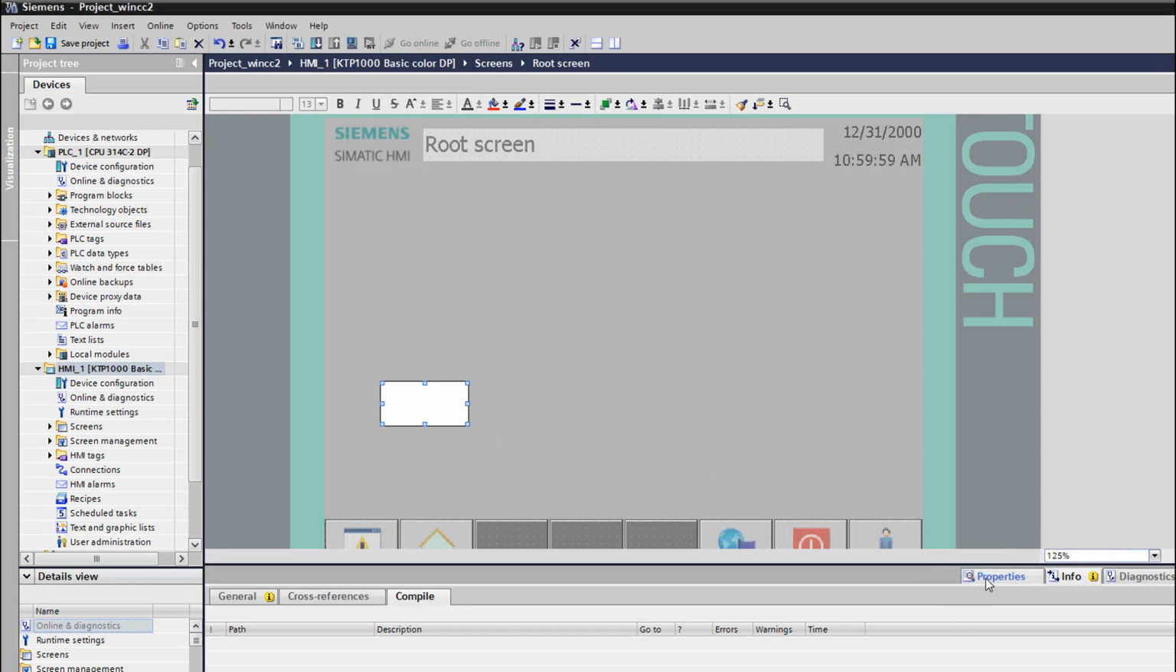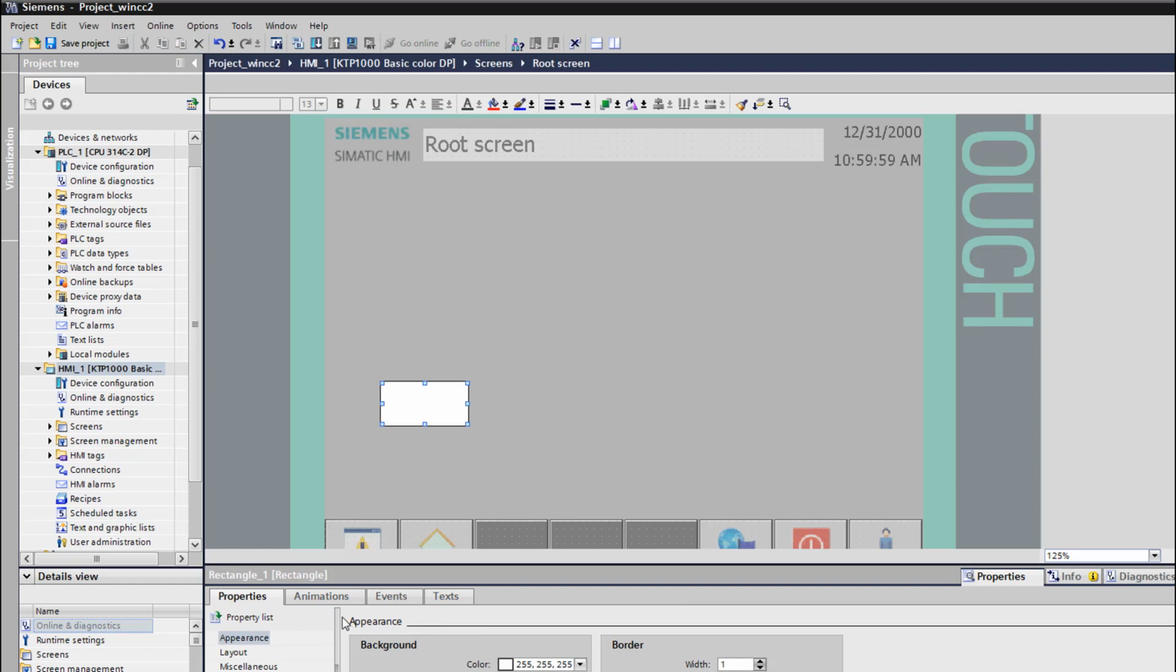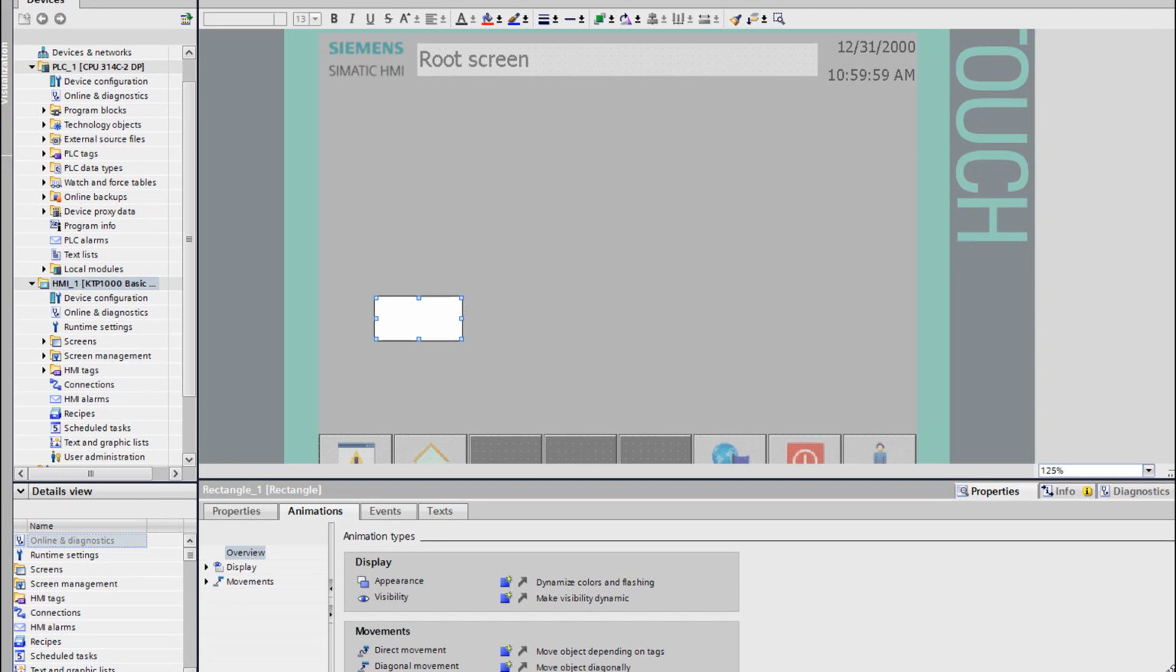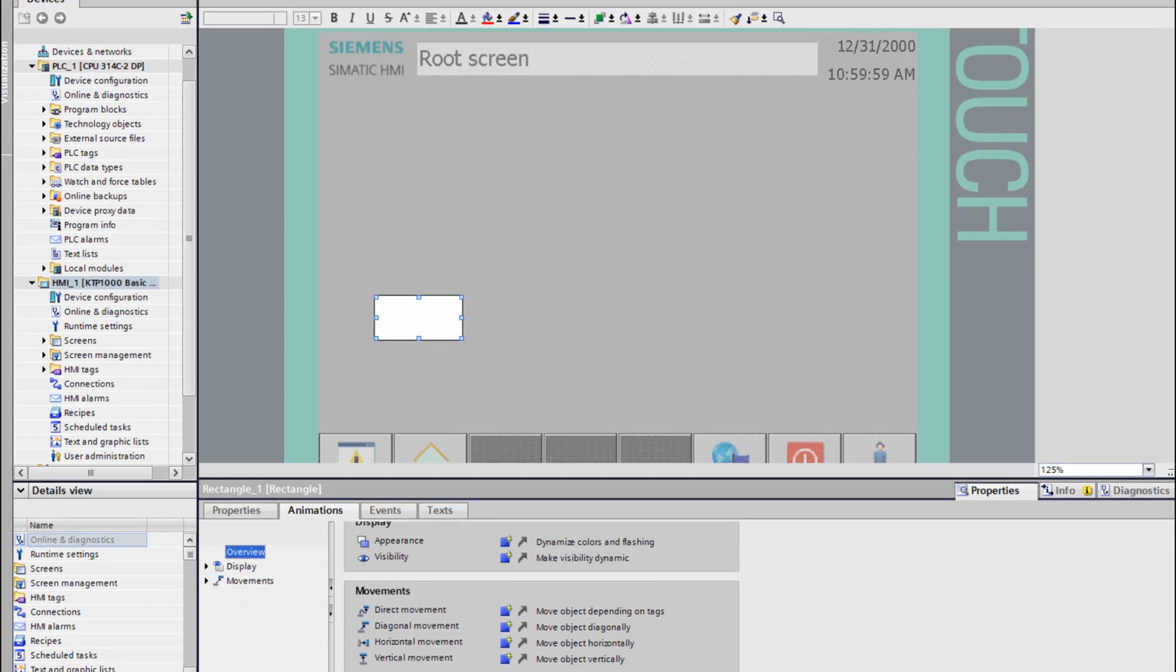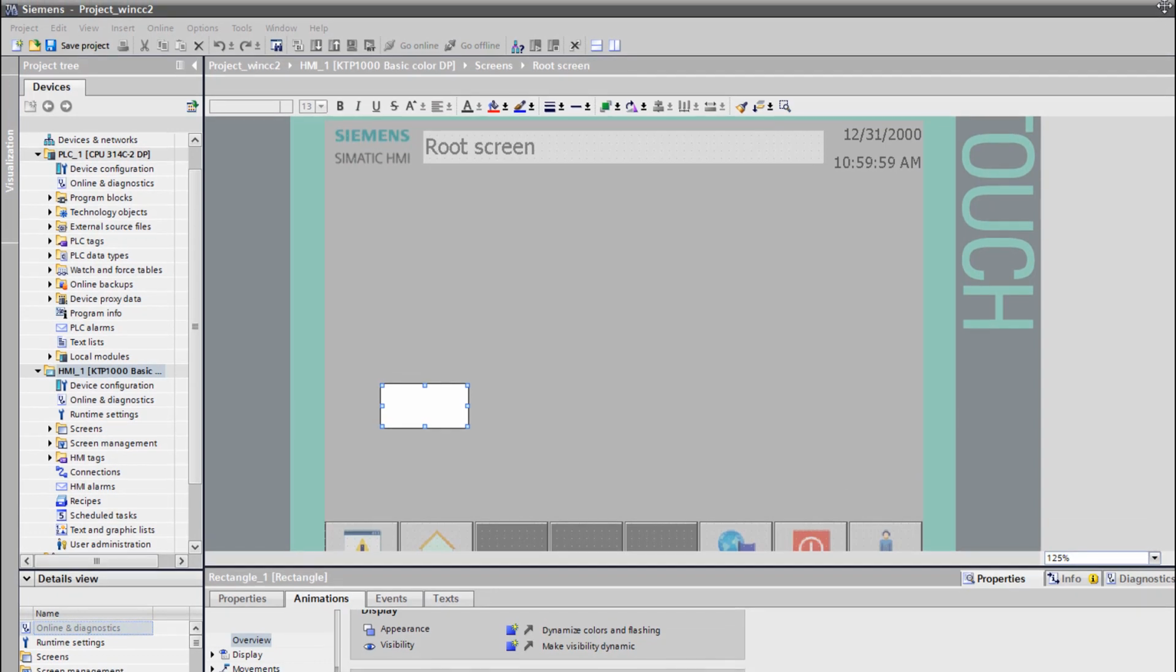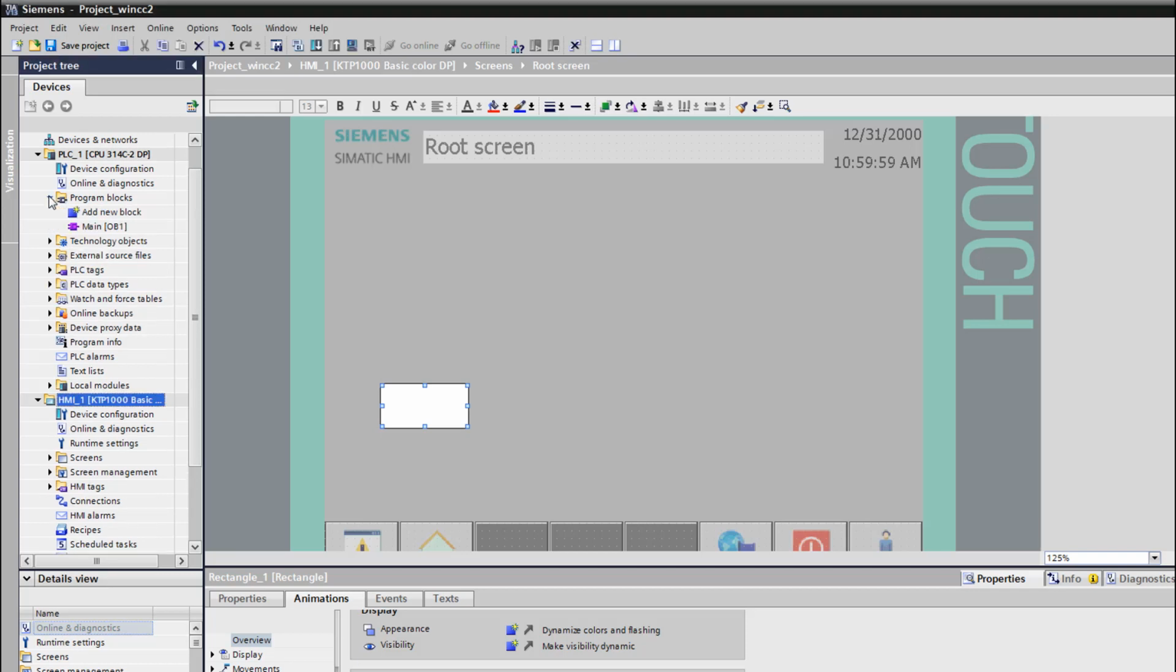Okay, in properties, animations, I want to play on this movement. There are four types of movement: direct movement, diagonal movement, horizontal movement, or vertical. We will use the horizontal movement. It's very simple, but for movement we always first need a counter. So we go to our PLC, in the main.